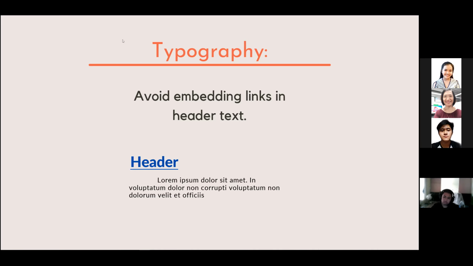Avoid embedding links in header text. Header text is used for hinting the user of what to expect below the header. Embedding links inside the header disrupts the flow of information and can be a distraction for the users.